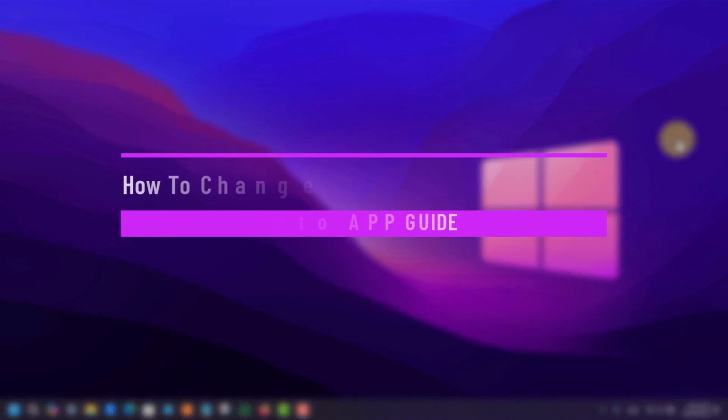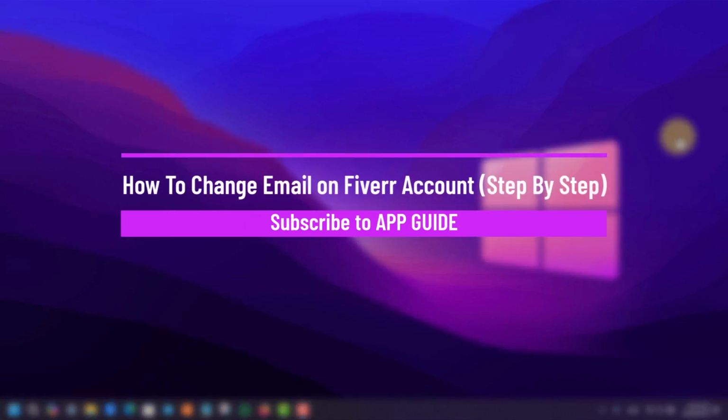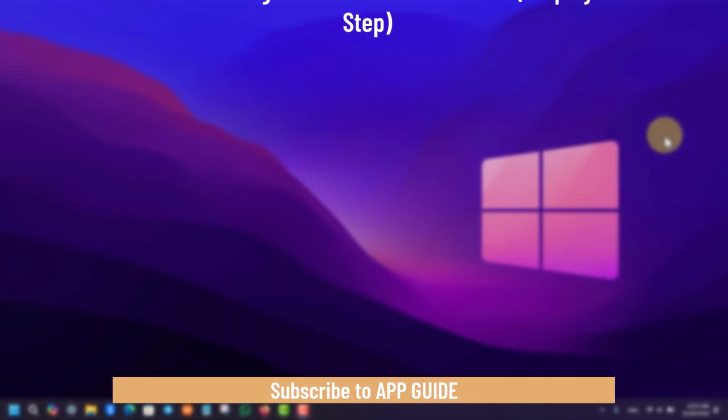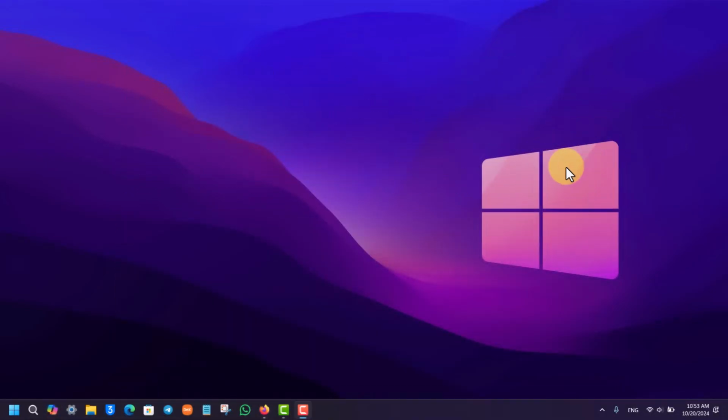How to change email on Fiverr account. So if you want to basically change your email address on your Fiverr account, it's very simple to do so.